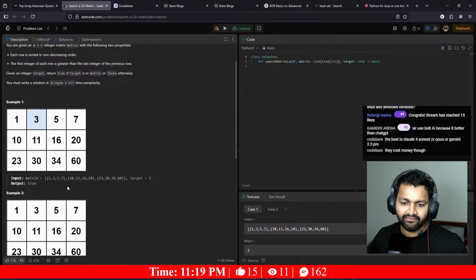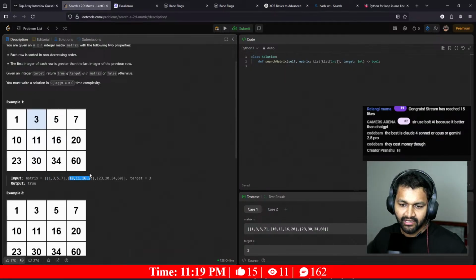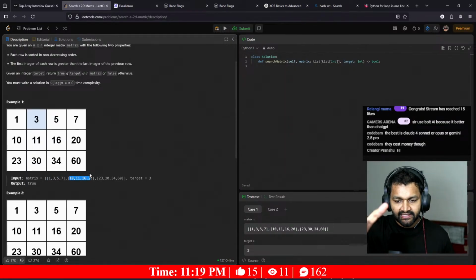So yeah, let's say I have to find 3. So that means, all right, I need to do this. If the first index is greater than that, I don't have to go with this.